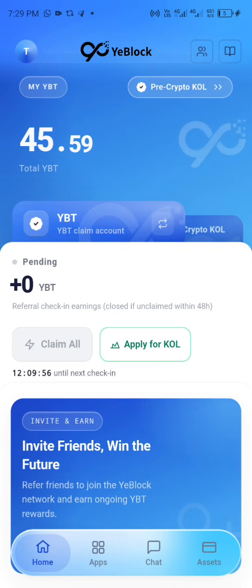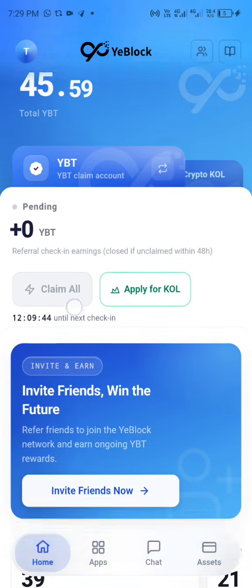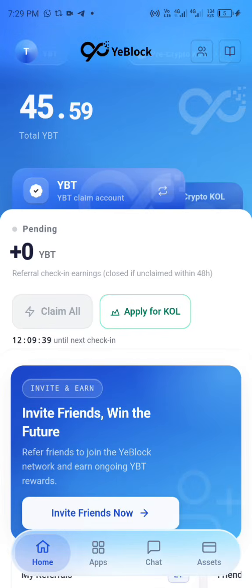That is why you need to make sure that at least within every 30 hours, if you can't be coming every 24 hours, at least every 30 hours or so, you come back and claim your tokens so that you can be mining and claiming more of the token.